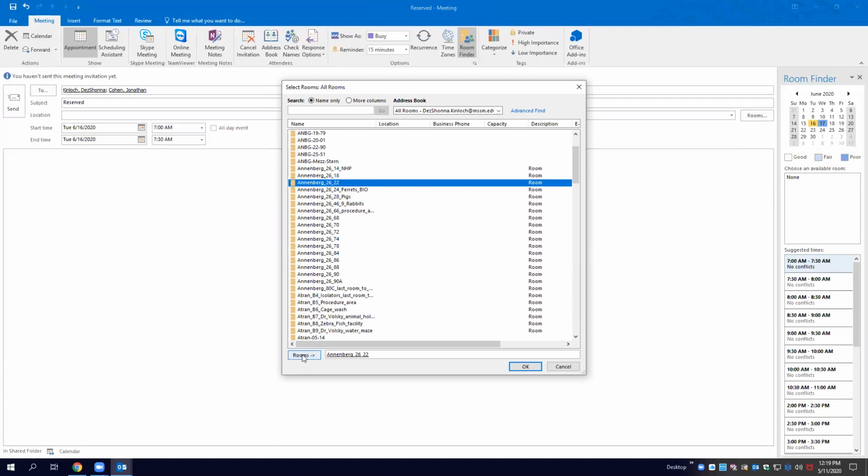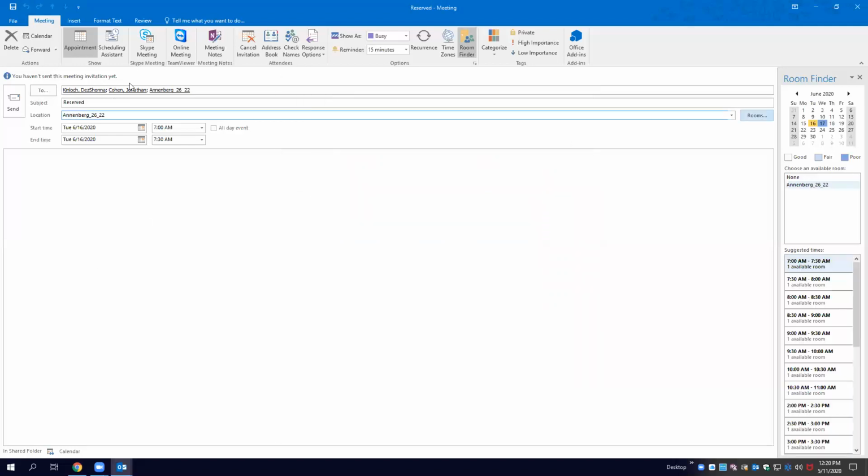And then you would select room, and that will take the room from this list and add it to the location section on the next window. After you select OK, everything should come up. And then we move down to the start time. The date that you selected should be in the start time and the end time. And next to that, you will find the times that you can schedule the room for.